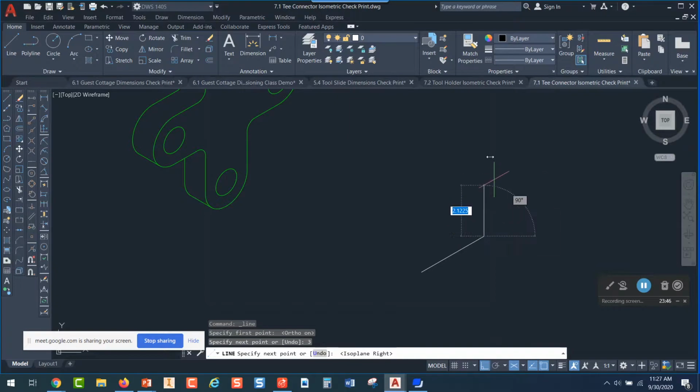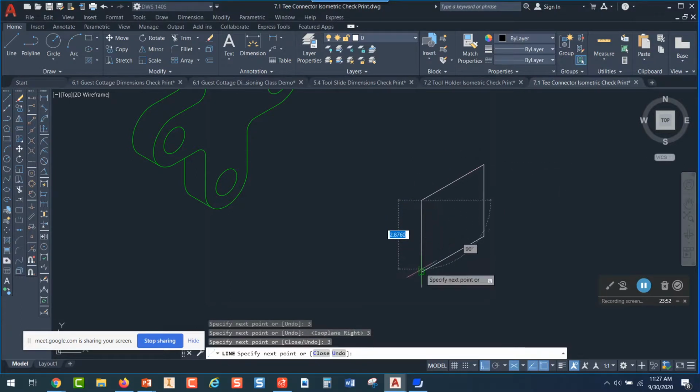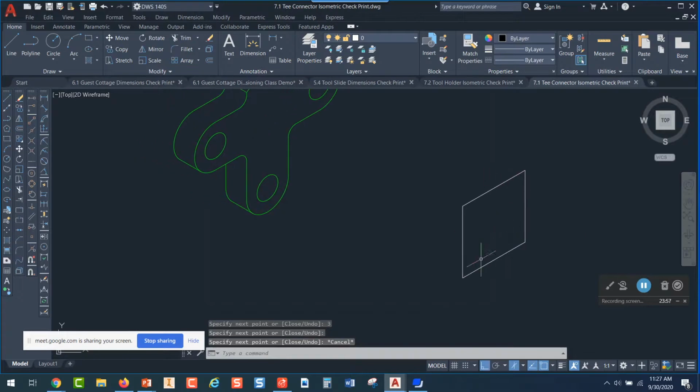I'm going to go straight up here. I'm going to type 3 and press enter, and then I'm going to come down and to the left and type 3 and press enter, and then I'm going to go back to my start point like that. So there's a plane drawn isometrically.